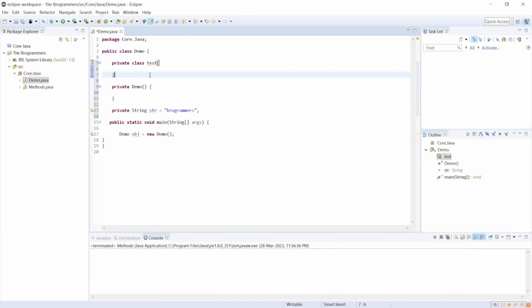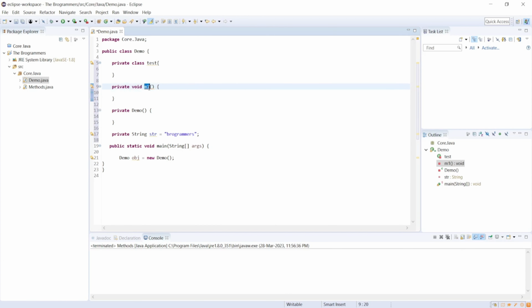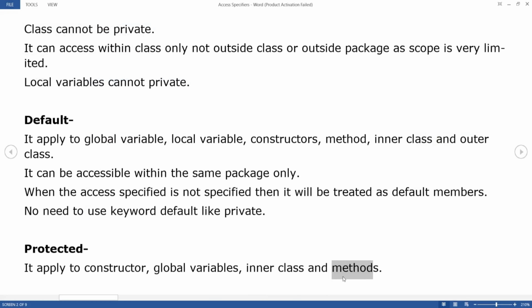So let's create one method. private void m1. Method has a body. Now you can see I have created one m1 method and it is also private. So these four points have been satisfied.